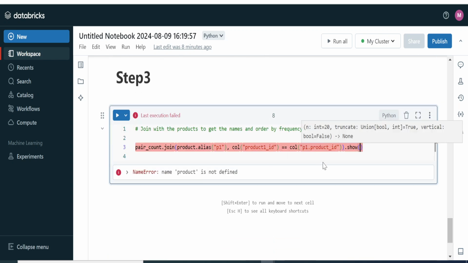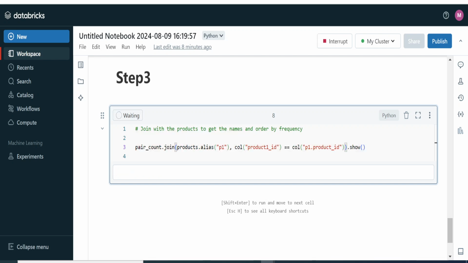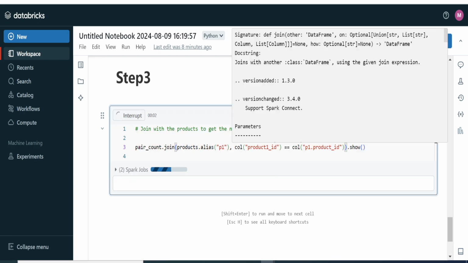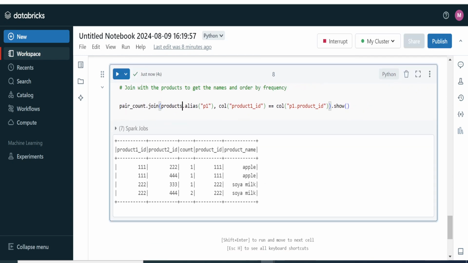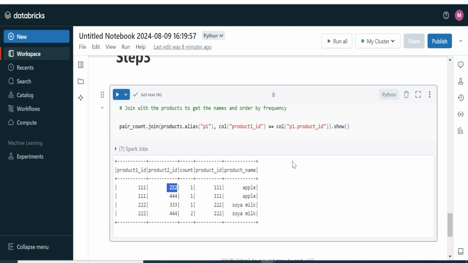Okay, product is not defined. What's wrong with this? Which product is not defined over here? Products, it's not product, it's products. Yeah, so we have the product name for product id 1. Now this one is matching with this. Now we want the other column for this match. This is product name. We should give it an alias.